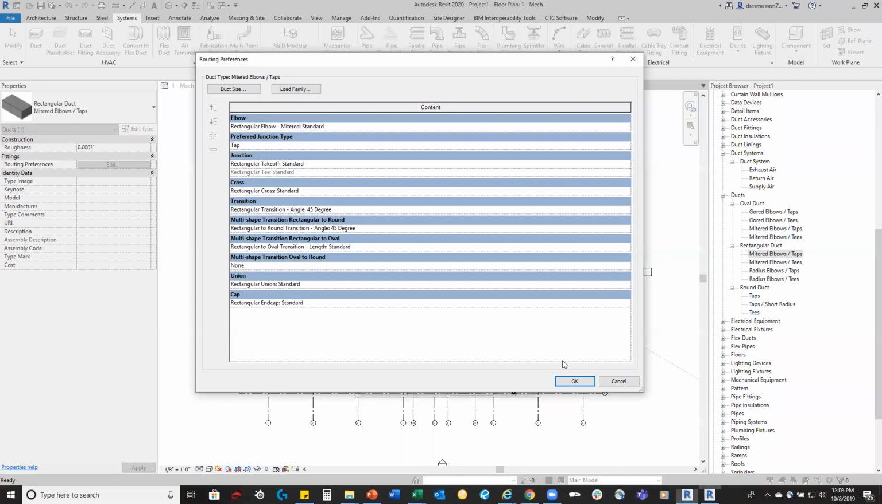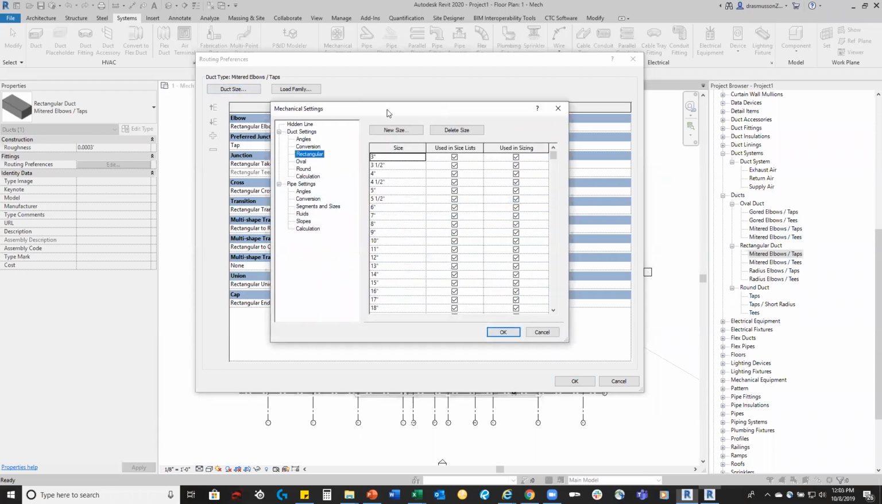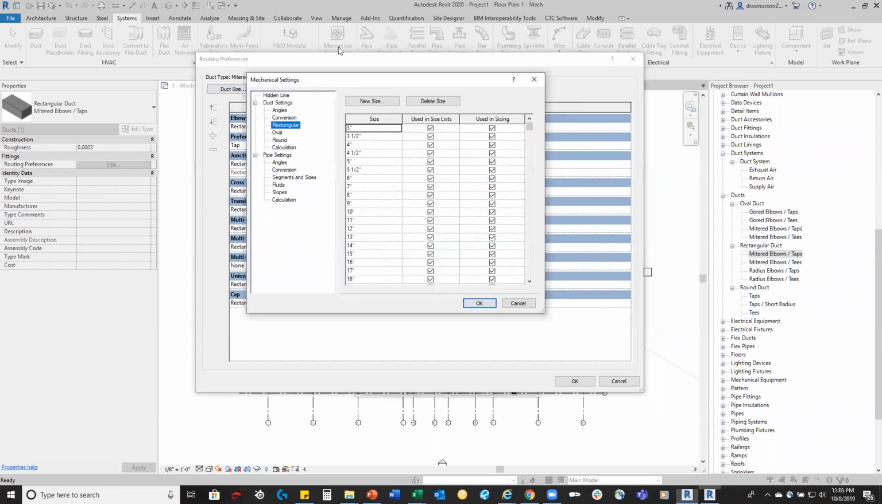So the first thing that I want to do is, at the very top here, we'll talk a little bit about duct size and what this button can do for you. This is the same thing you find under mechanical settings under your manage tab, where you would get to your duct settings. You notice we have rectangular sizes here, you have oval sizes here, and you have round.